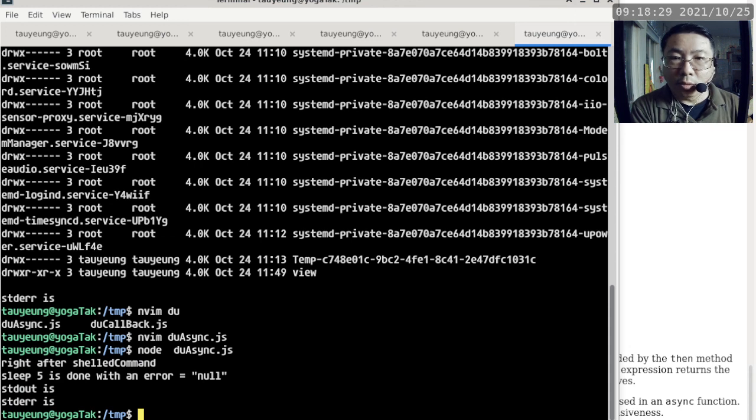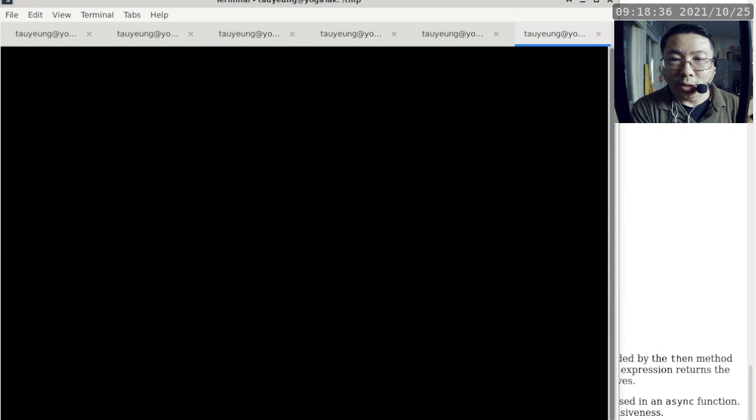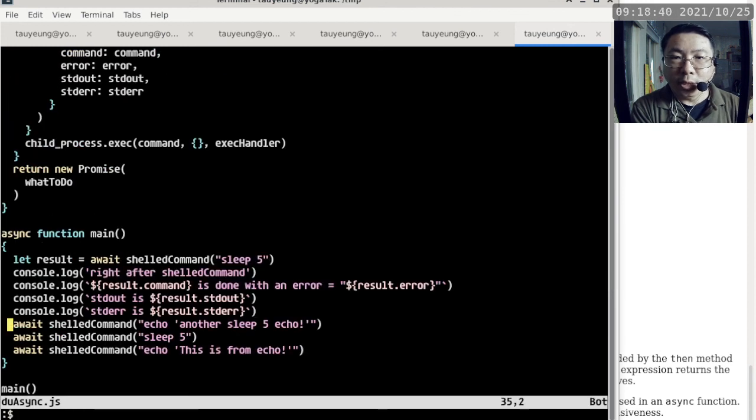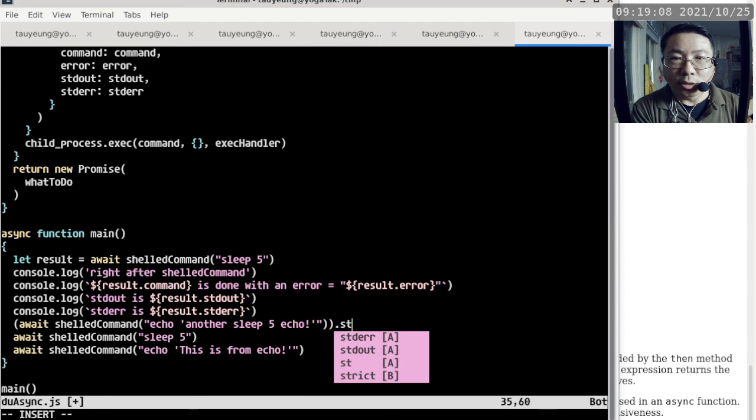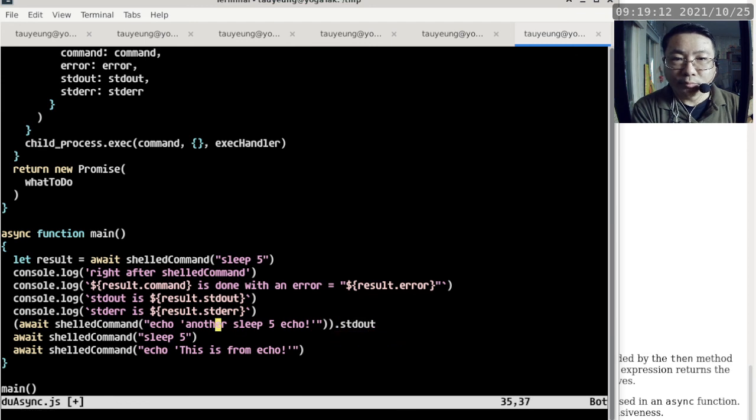Oh, right, because the output of echo is in the standard output, that's why it's not showing on the screen. So I have to change the program a little bit. The echo command normally would put something on the screen, but since your shelled command is capturing the output into the standard out member of the resolve value, I'm going to show you something kind of cool. We know this entire await expression is returning just the resolution value, which is an object. We can access it right away, so we can just say, let's output standard out from here, and then we enclose this entire thing with a console.log.